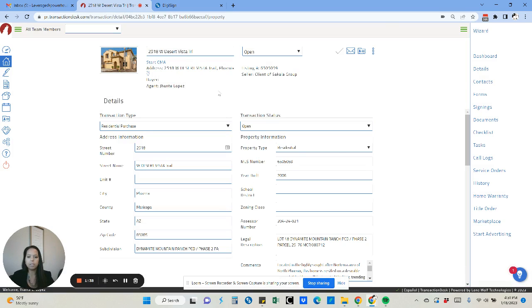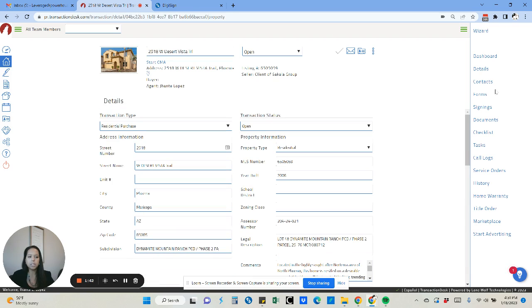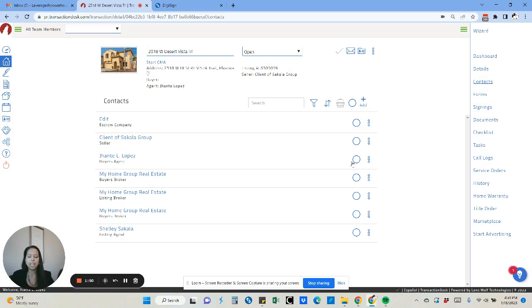Okay, so all of the information from MLS came in here. Now we need to set up our contacts. That's the number one step before you touch any forms, documents. You go straight over to the right-hand side and click contacts. The contact setup is very important.